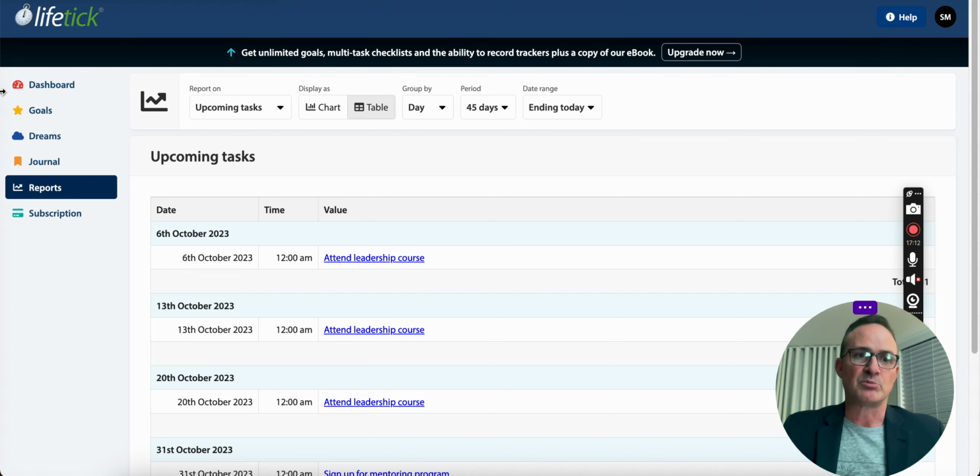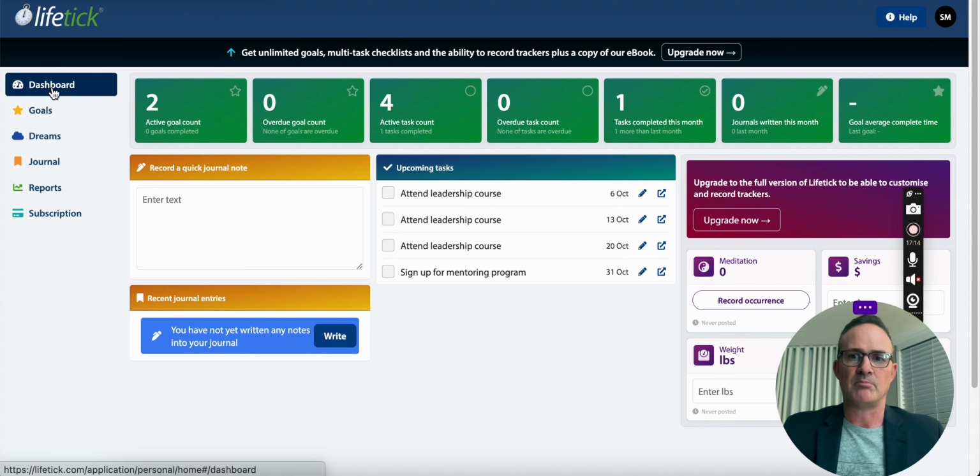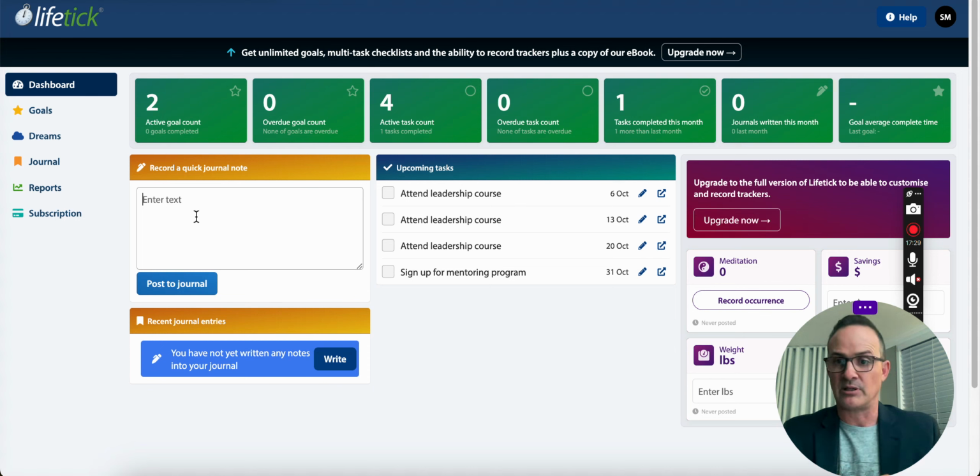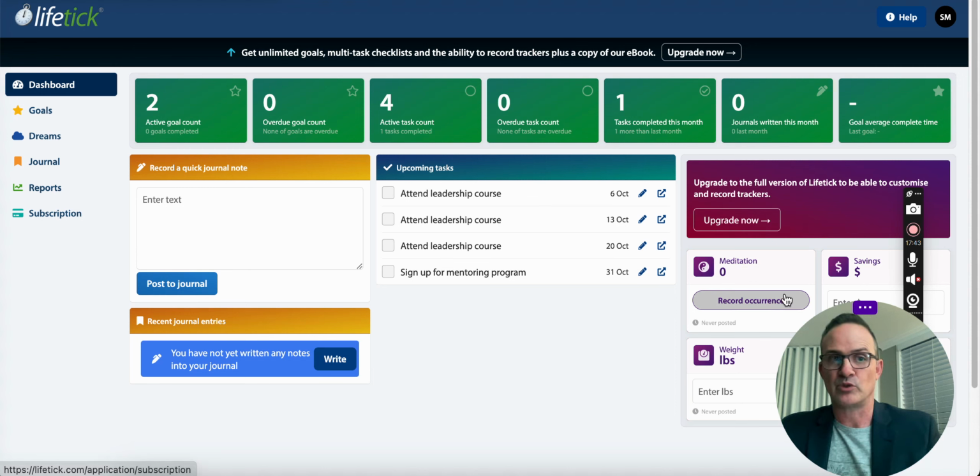And finally, we have a dashboard. So the dashboard brings you a bit of a status across the top of your goals, how much you are doing, and it'll do comparisons against previous months. And it'll be red if you're behind, green if you're on track. You can quickly put a journal note in here, so you don't have to go to the journal screen. You can look at what tasks are coming up in the near future and tick them off here. And for those who upgrade, you've also got the ability to record some trackers.